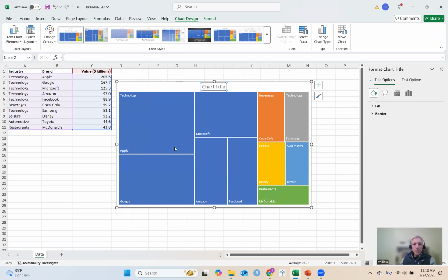So the idea of a tree map is that the area of the box represents the magnitude. So the area of this blue box, it's called Apple. So I know it's a technology company because it's blue, just like I know that Facebook is a technology company because it's blue, or that Coca-Cola is a beverages company because it's orange. And I also know that Apple is the biggest because I can see that that is the biggest box of any of these boxes in this tree map.